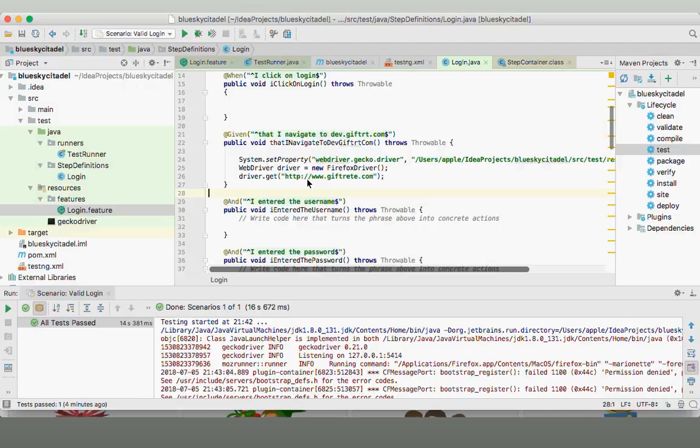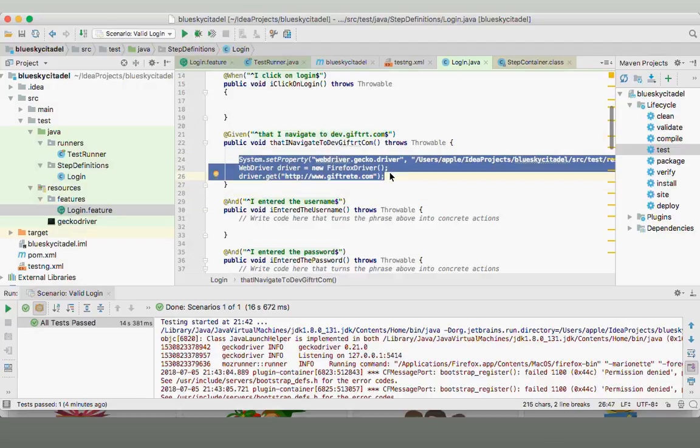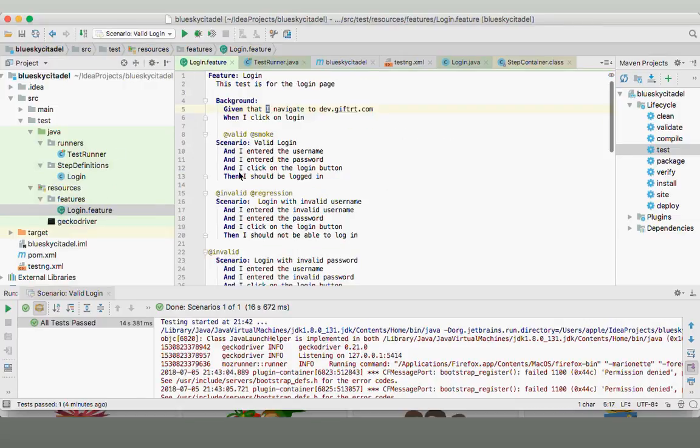So yeah, basically that's what we've done tonight. With this line, you navigate to the site, and that's it. So it means that we've been able to implement our login, our given clause. This particular given has been implemented. We're able to log into that site.